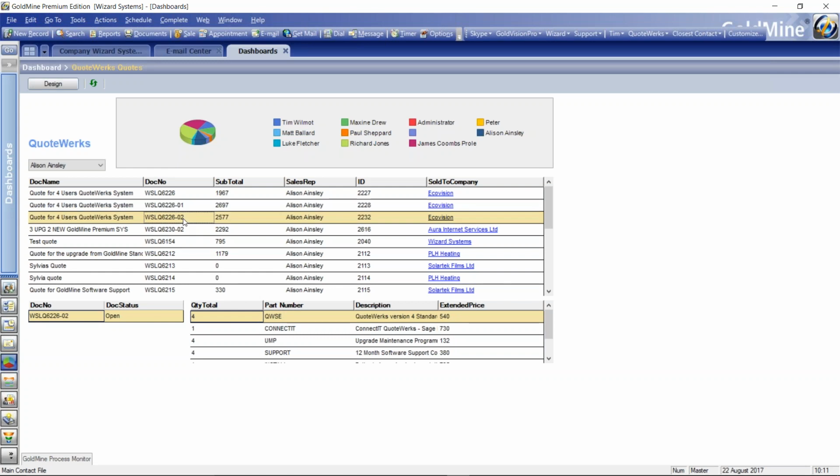So quite a nice way of giving the GoldMine user data sat in another application. And because it's linked to GoldMine, we can click on these hyperlinks here and dive into that particular customer record. So let your imagination go rip here. It's a very flexible part of GoldMine, very powerful part of GoldMine. These dashboards are not just displaying data in GoldMine, but they can display data from an external source and link to the relevant GoldMine records.